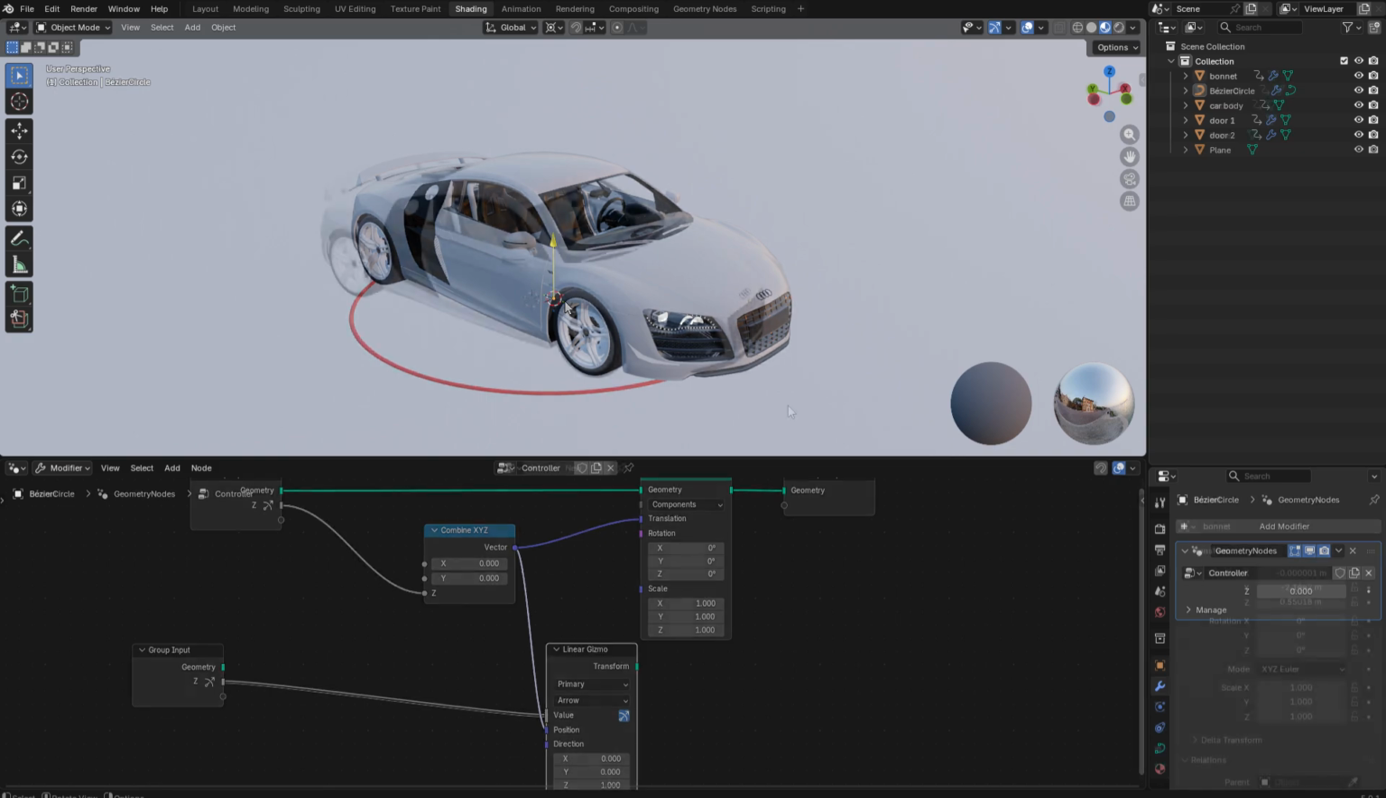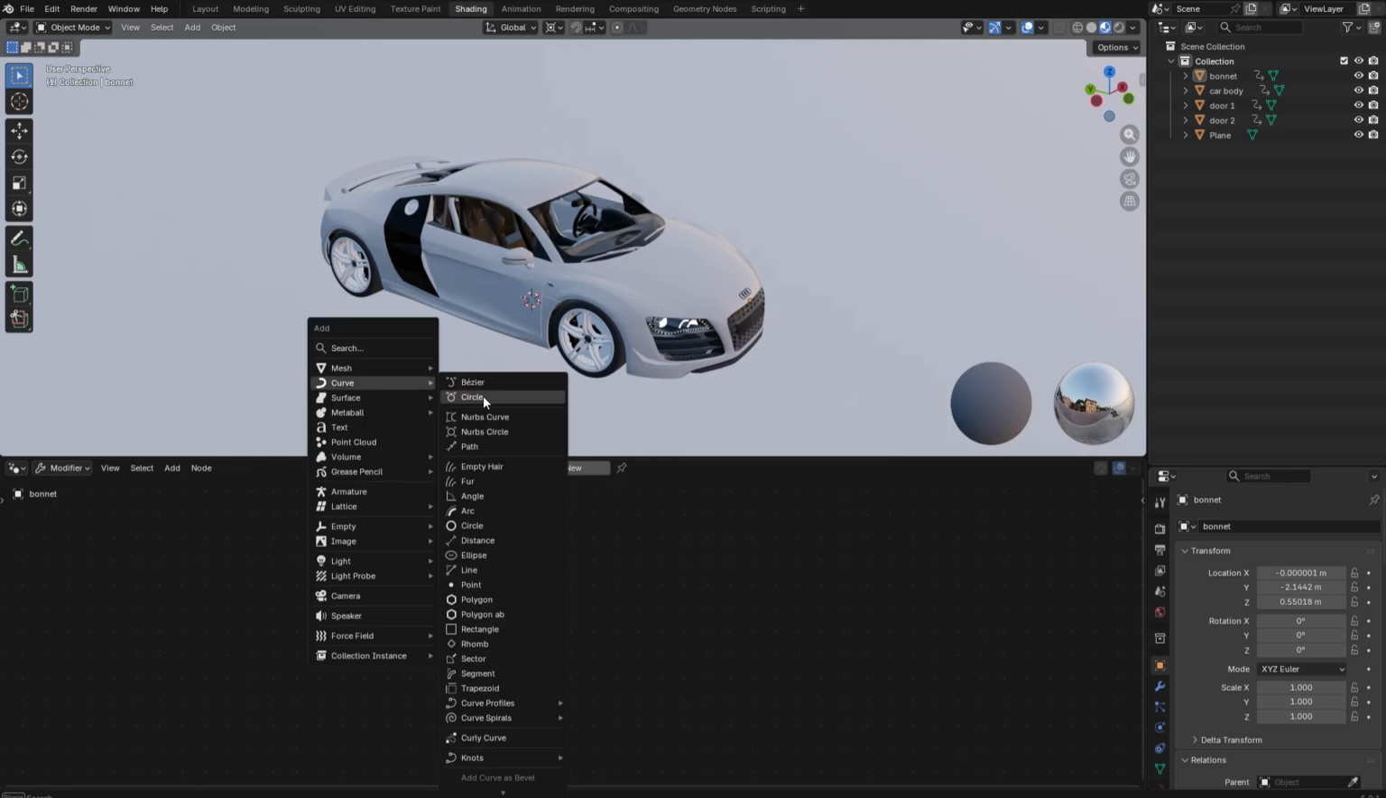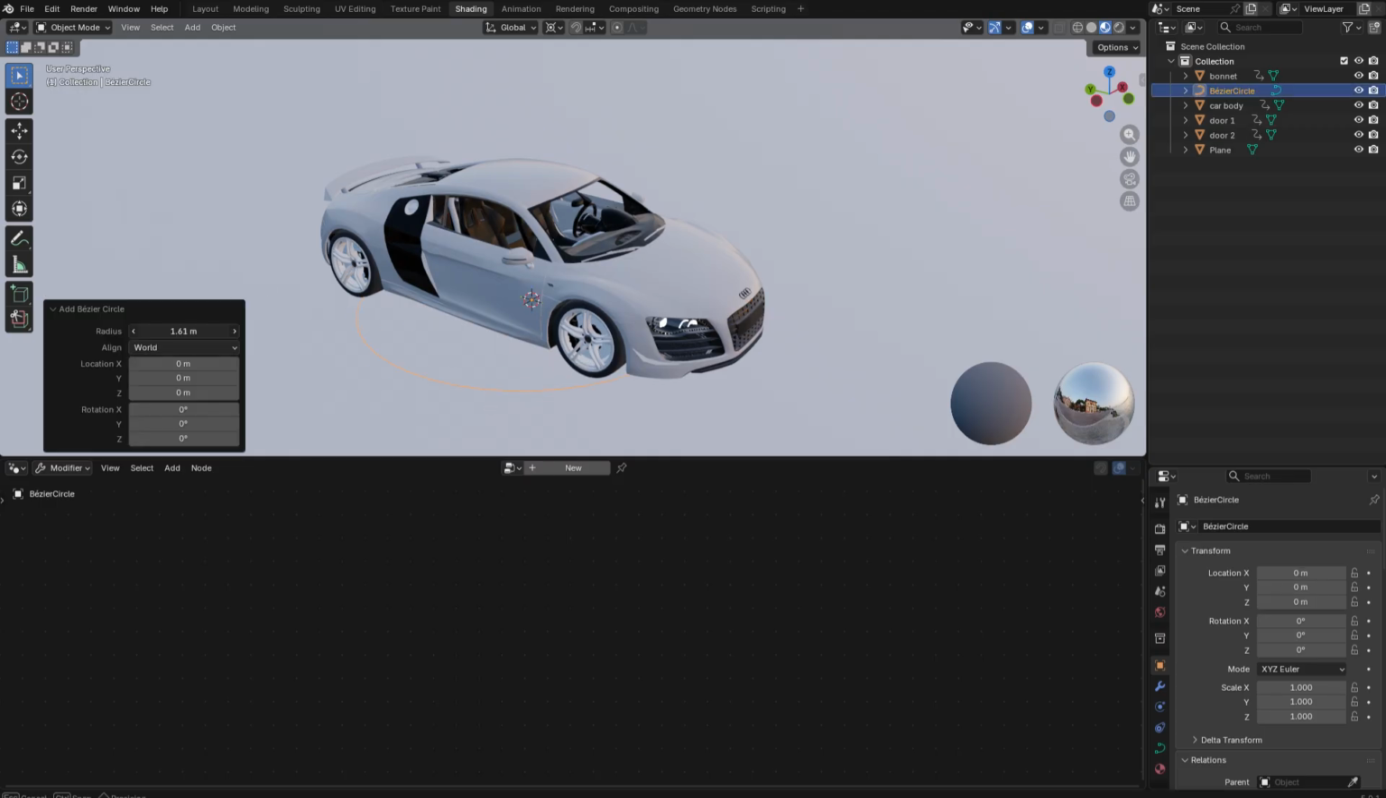So let's dive in. The starting point is the car model with both the doors and the bonnet as separate meshes. The first thing I'm going to do is add a circle curve into the scene to use as a controller for my rig. Hit Shift A, go to Curve and select Circle. Let's make it a little bit bigger.